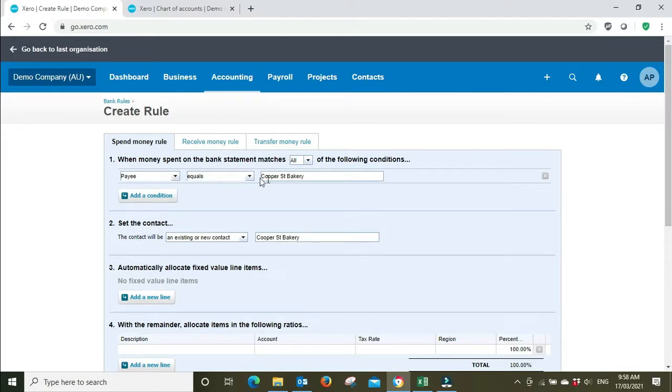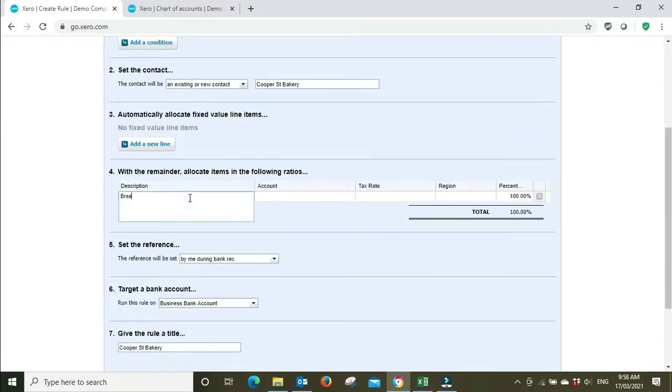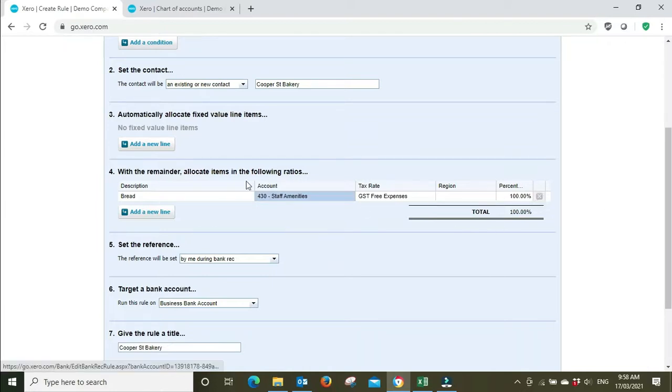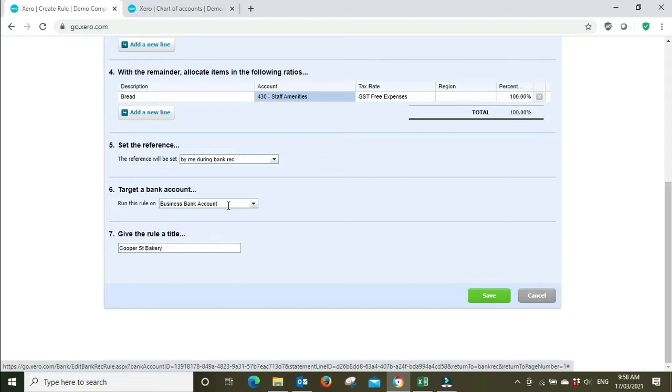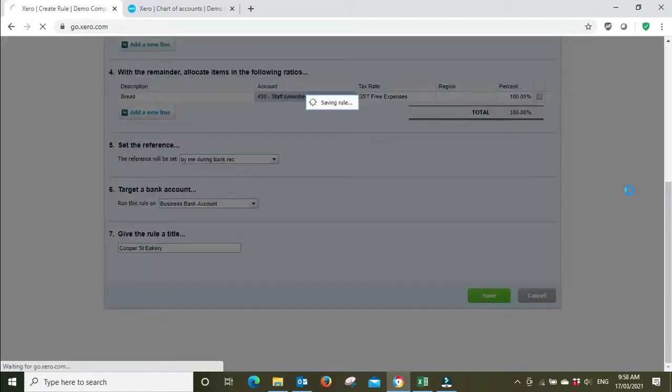So we're going to go payee or reference contains Cooper Street Bakery. Okay, so we're saying in most cases we're picking up some kind of bakery goods that are GST free. And we only spend from the business bank account. So let's save this. So what we've done, we've set it this time, the reference contains Cooper Street Bakery. And let's see if it works.